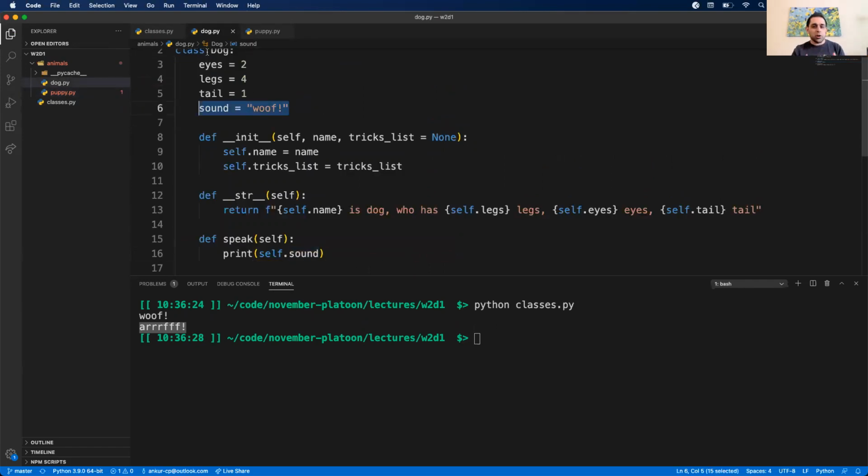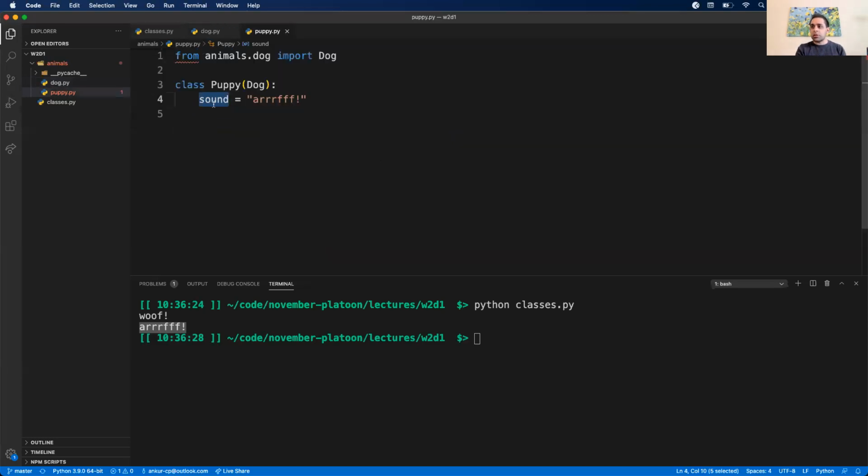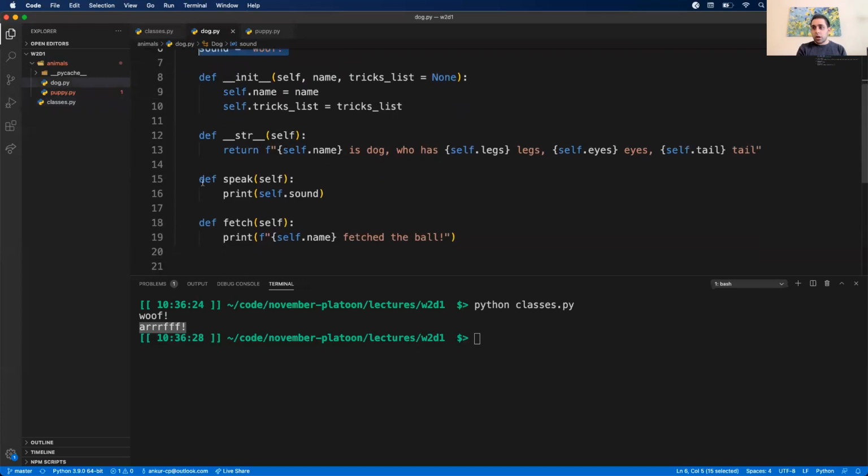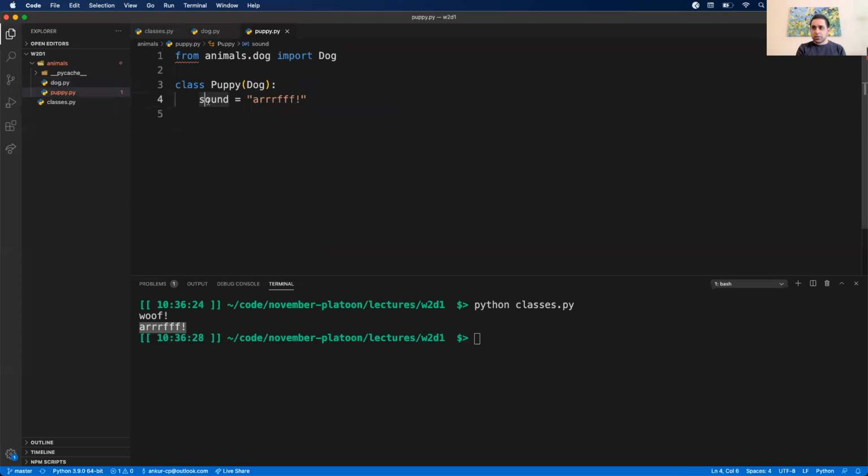Again, there's priority. Instances take priority, and then it falls back to classes. But classes can also have multiple levels. In this case, we have a dog class that has a sound and a puppy class that has a sound. Rover is a puppy, so when he calls speak, it invokes the dog method speak, but the self.sound goes back to the puppy attribute, because that's the more local one since this is a puppy. If the sound was not here, it would fall back to the dog, which is the base class, and use the dog sound.